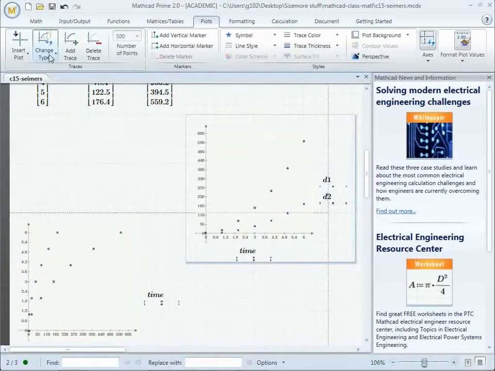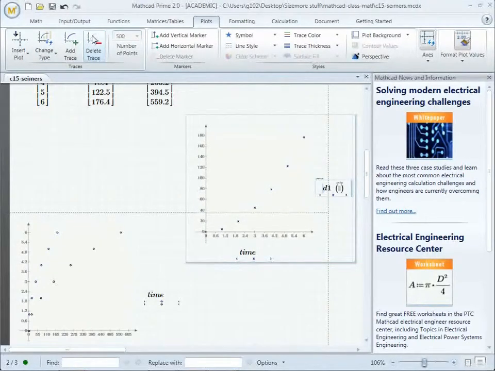So you have lots of different options. You can delete the trace. So I just delete it. There we go, it goes away. I do a Control-Z, undo, and it puts it back.